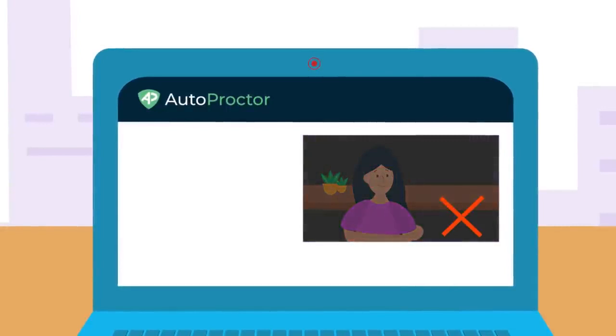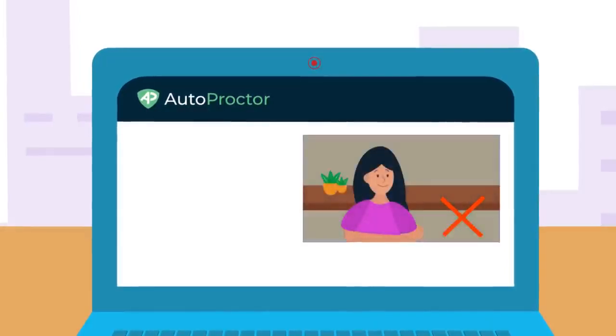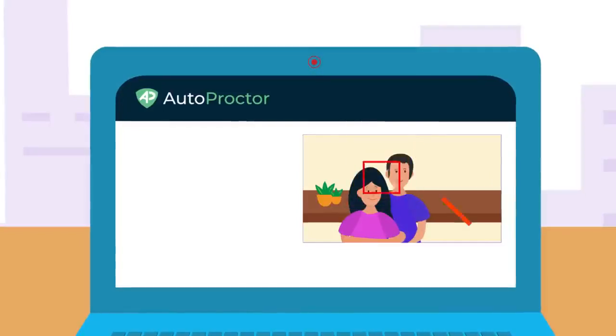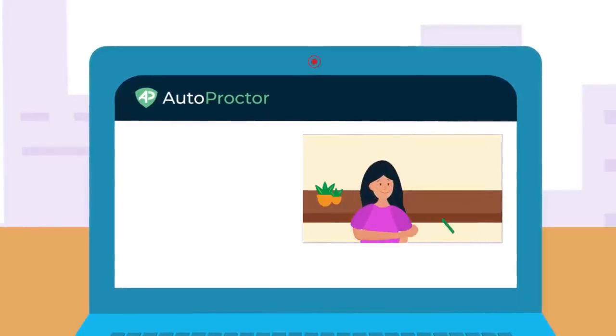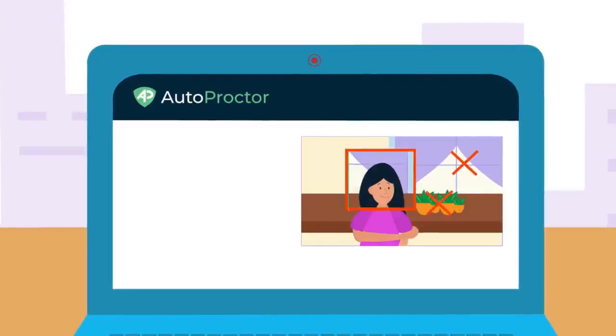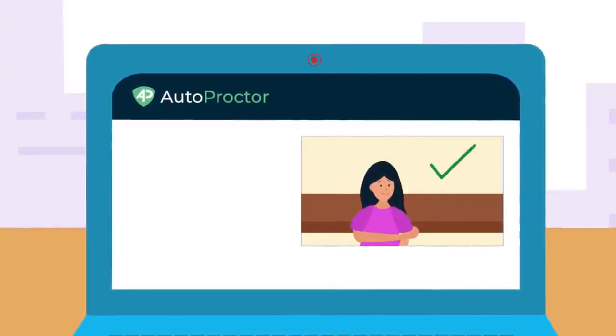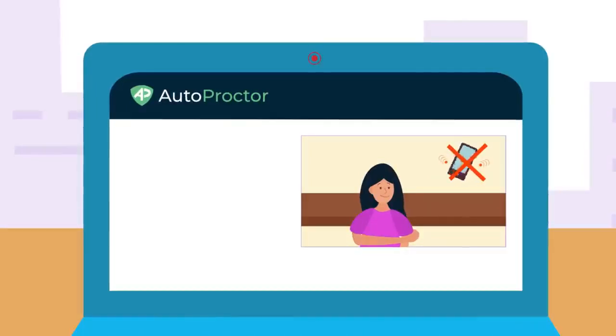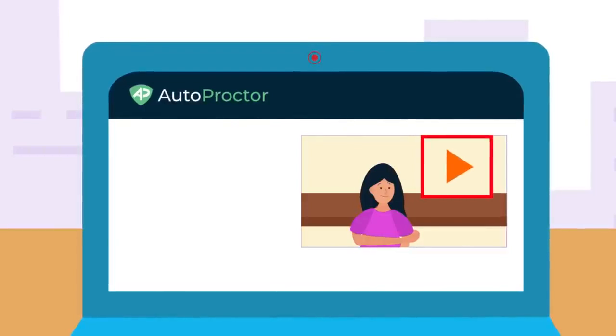Do not take the test in a dark room. There must be enough light in the room. Ensure that only you are looking at the test, no one else. Your background shouldn't have too many objects or a bright light source. It must be as plain as possible. You must take the test in a quiet environment. If a noise is detected, it will get recorded.